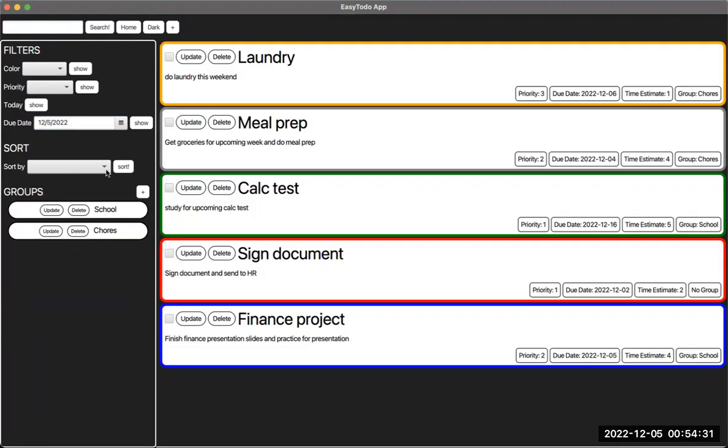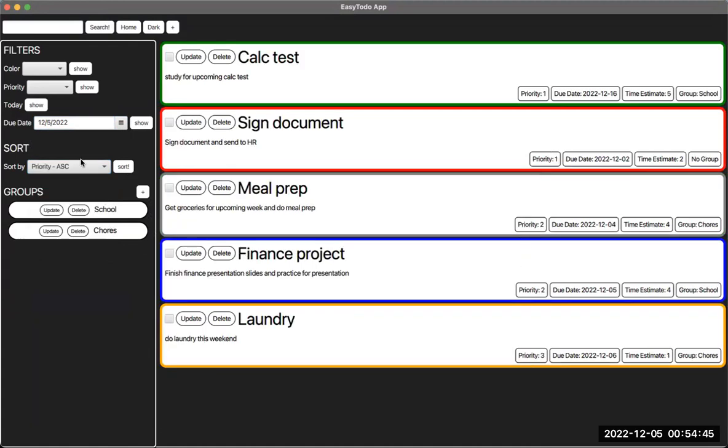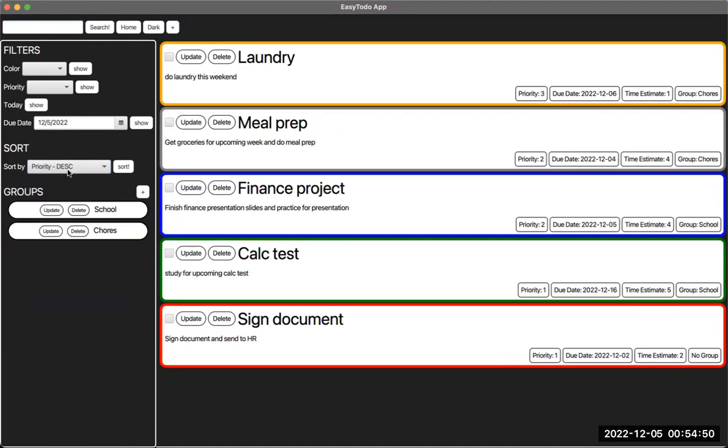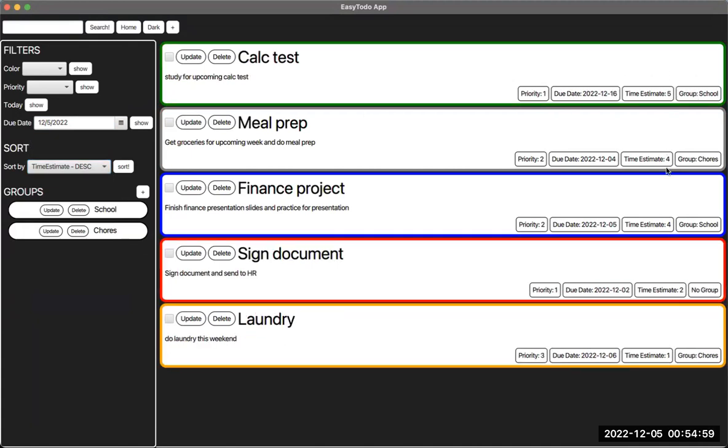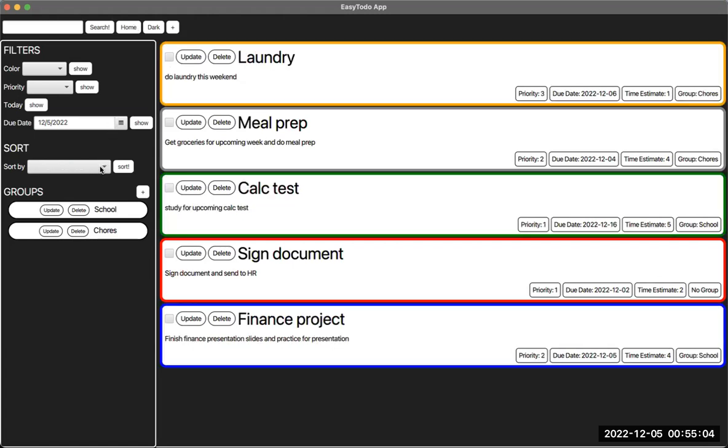All right. The next functionality that we have is also sort. So we're able to sort by priority, due date, and time estimate. And for all of them we can do ascending or descending. Let's say we do priority ascending. We see that it's in priority 1, 2, 3. Descending goes all the way back down. Same thing with due date. And also the time estimate, so descending, as we see, goes from the largest time estimate to the lowest. Let's go back home and reset the filters.